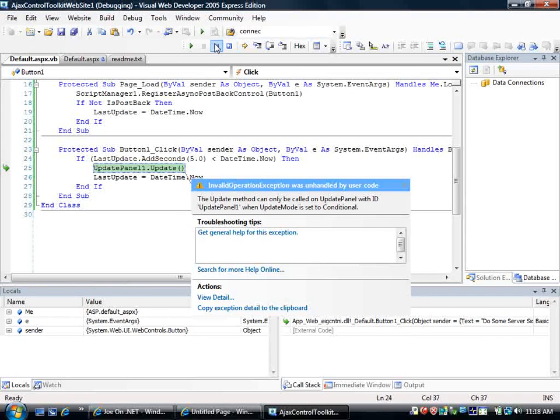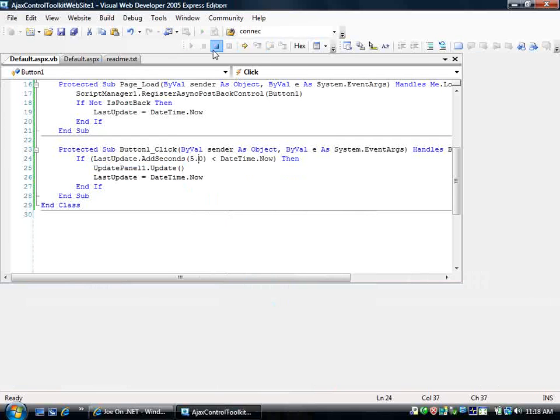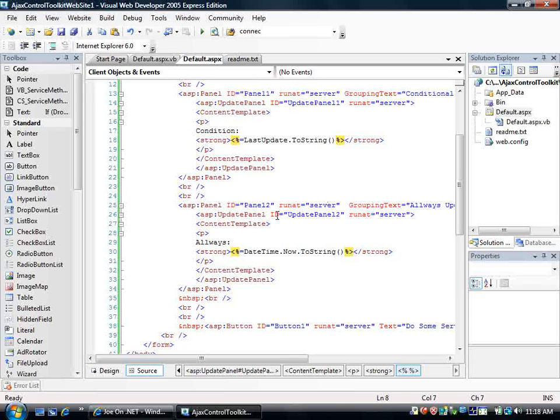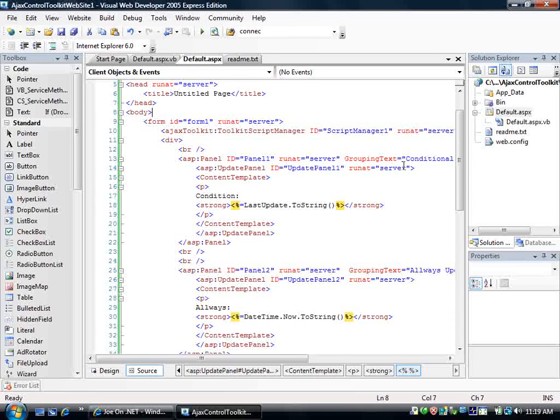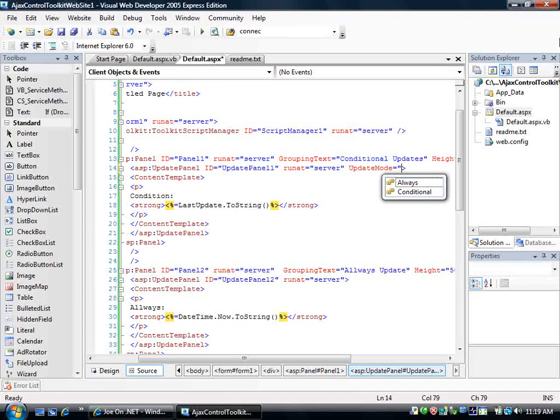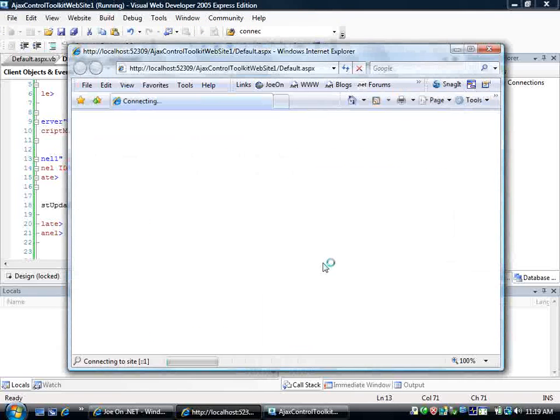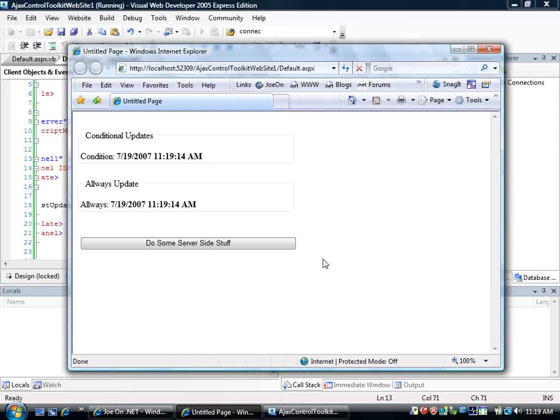And the problem here is that back here in our client-side definition, we need to set UpdatePanel 1 with an update mode equal to conditional, because we're going to decide on the server whether or not we want to update it. Now, run our application. Note here, 1914, 1914. Notice I update 1918 because it's less than 5 seconds. Now that more than 5 seconds have passed, they'll both update.